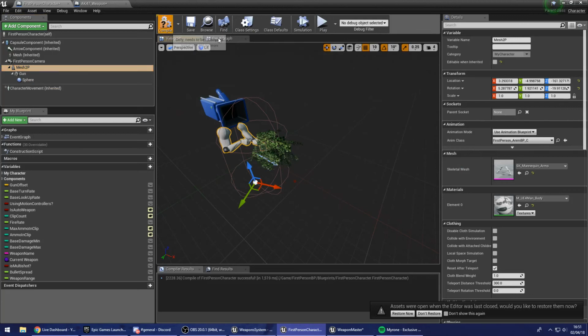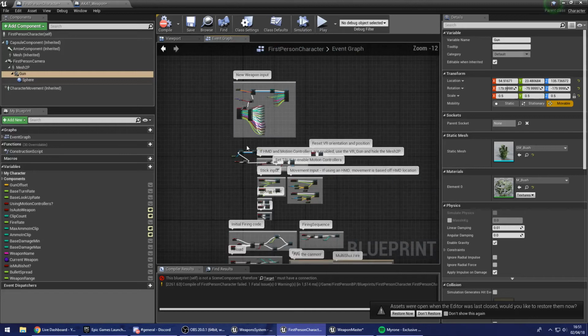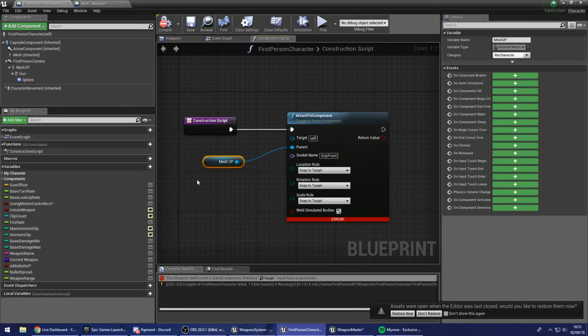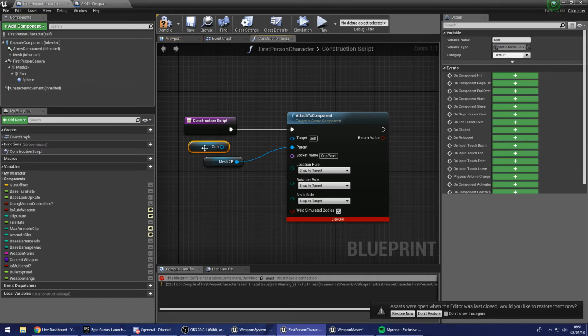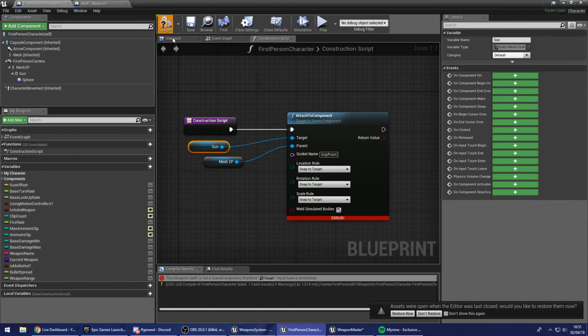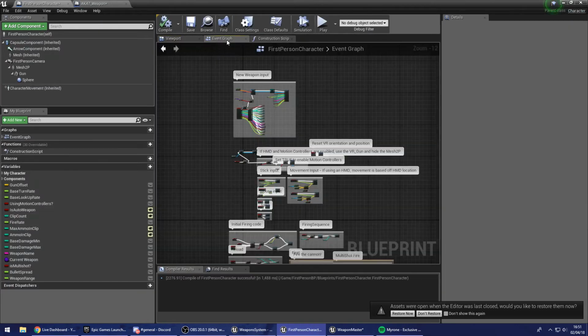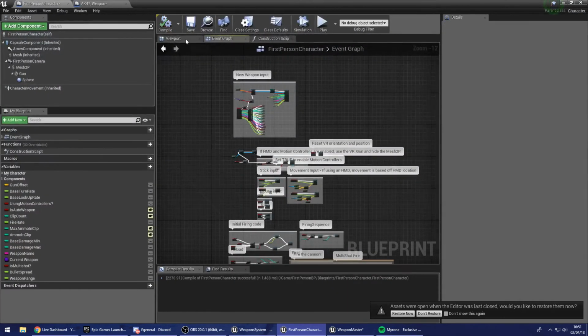Let's see if all that still compiles. Nope, it doesn't like that. Something's unhappy somewhere. Okay, yeah, it's trying to snap these two together. The target, I suppose, would now be gun. Let's do that. Are you happy with that? You are. Cool. Back to the event graph. And it compiles now. Okay, so the viewport.